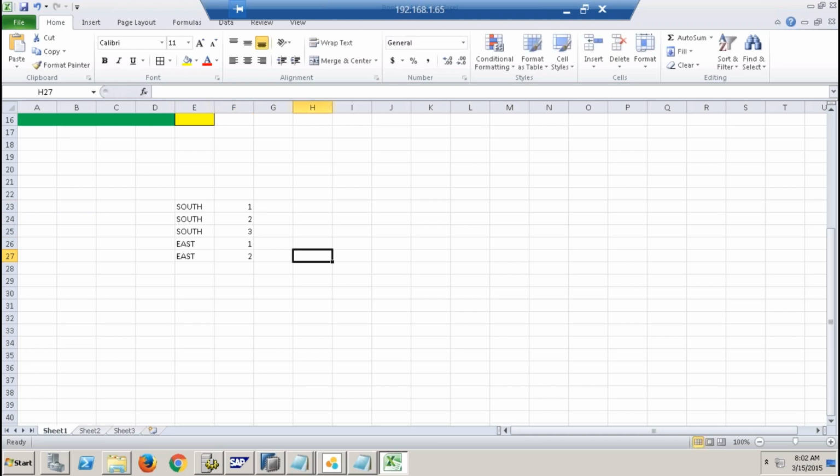Now what I want to do is, I have the data like this: region and something like amount. Instead of seeing south in 3 records, I want the records to be grouped. If I want to combine these records, I want to group these records.